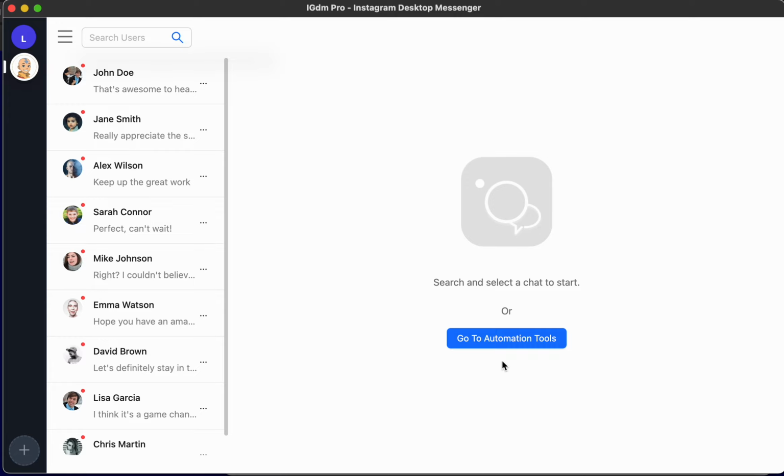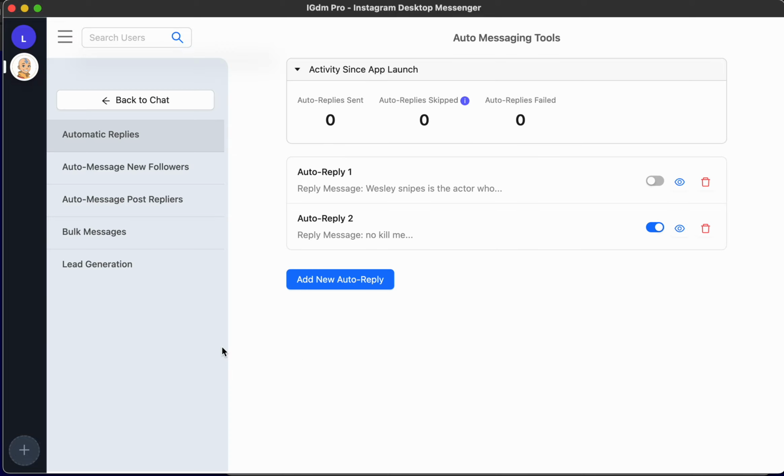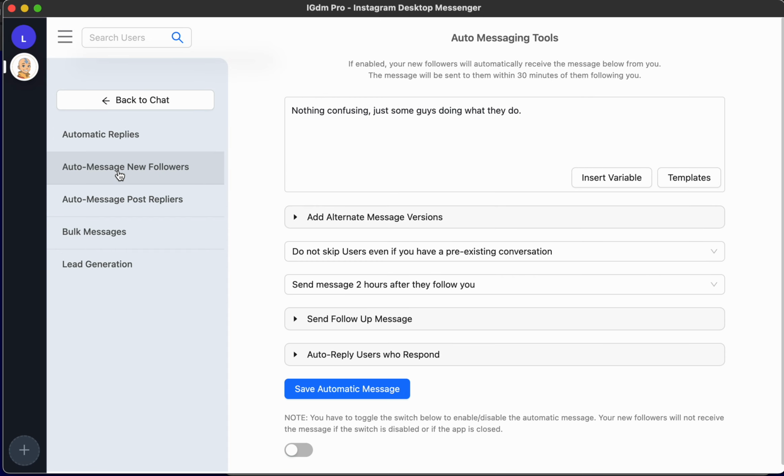What we're focused on is in the automations. So we'll click this go to automation tools. And we will come to auto message new followers. You can see it has other features, but what you're concerned with here is auto message new followers. And once you do that, what you're seeing here is already some configuration I already set up.